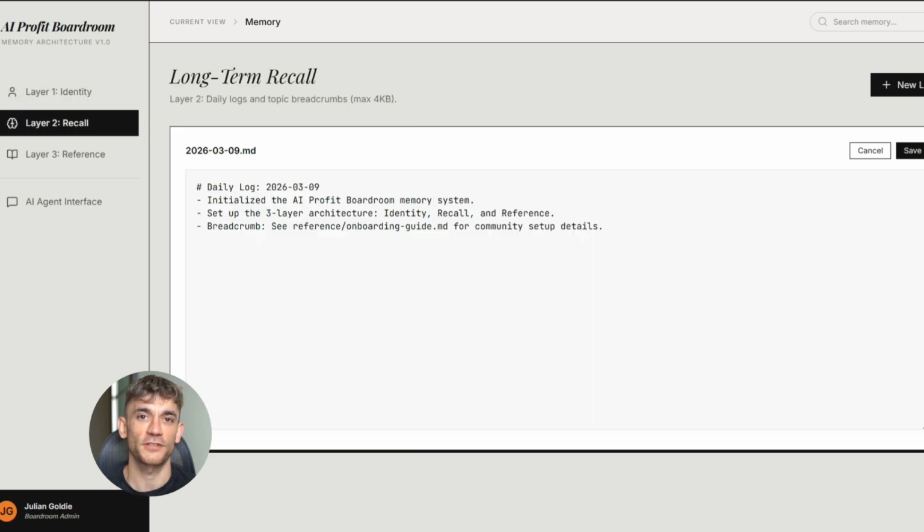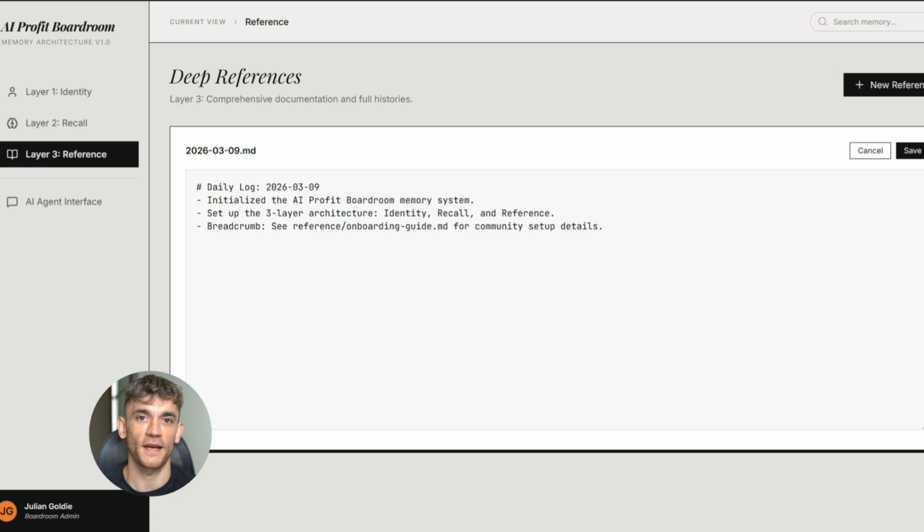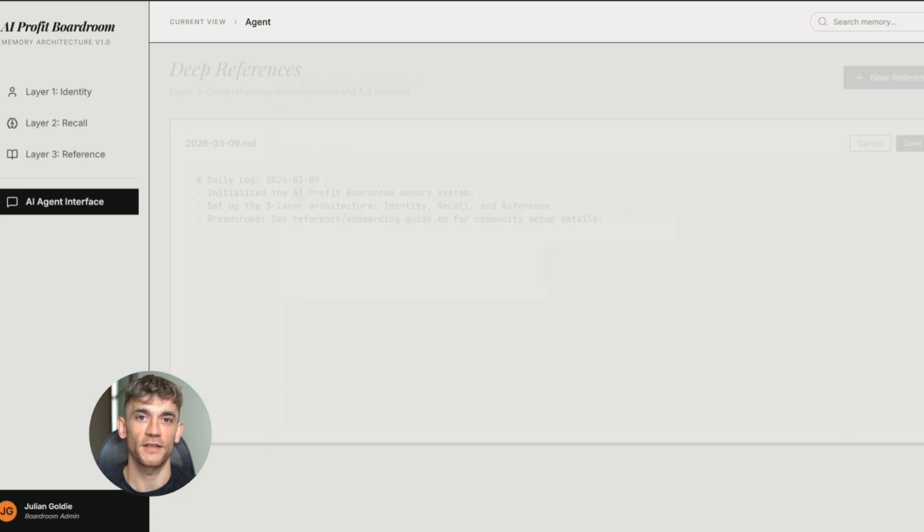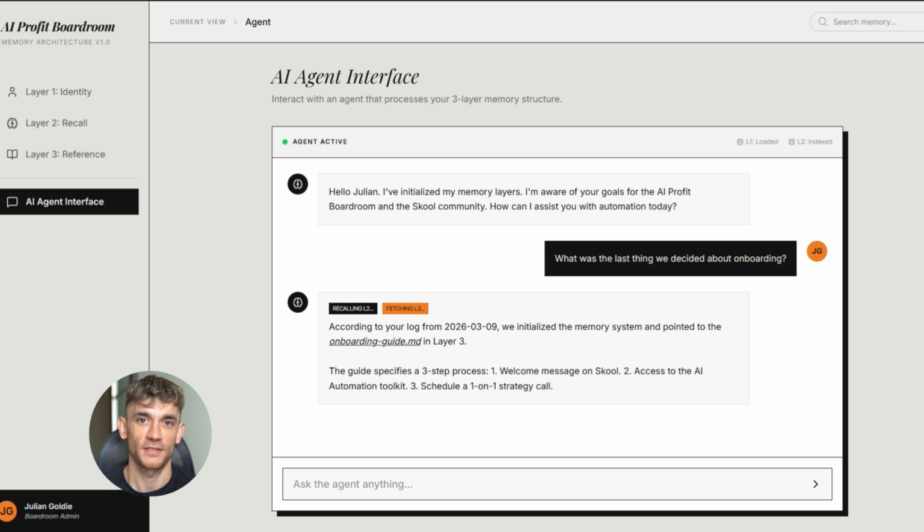Each of these files stays under 4KB. That's intentional: small files, focused content. This makes the semantic search faster and more accurate. And here's the clever part. Layer 2 files don't store everything. They store breadcrumbs, short summaries, and when there's more detail needed, they point to layer 3.